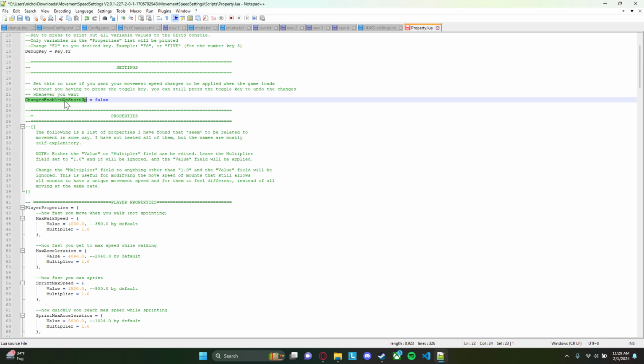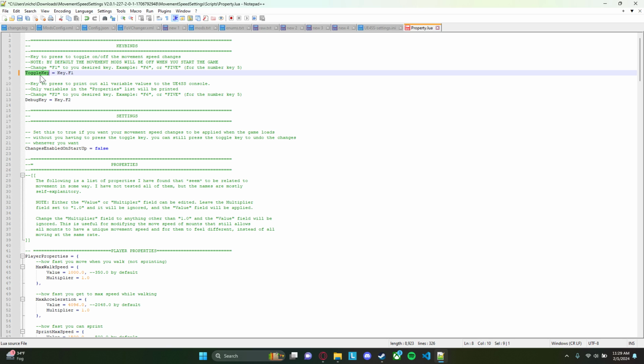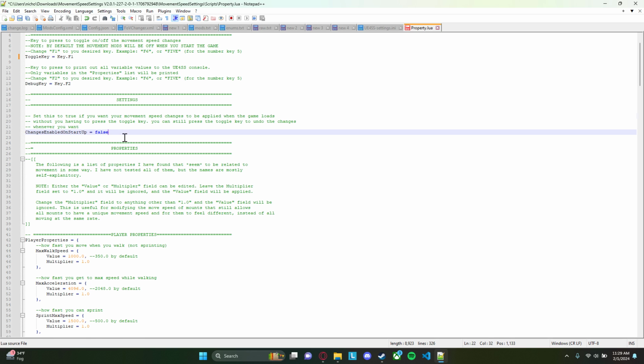For settings, we just have the option to apply your movement speed settings as soon as you load into the world. So by default, this is false, meaning that when you move around, you're going to be slow like normal, and you have to hit your toggle key to turn it on or off. Basically, you set this to true, you'll just already be going fast. You still have the option to toggle it off from there.